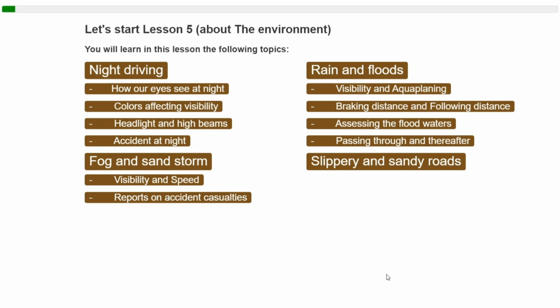Visibility and speed. Reports on accident casualties. Rain and floods. Visibility and aquaplaning. Braking distance and following distance. Assessing the flood waters. Passing through and thereafter. Slippery and sandy roads.